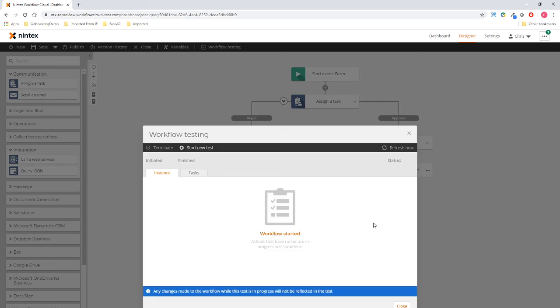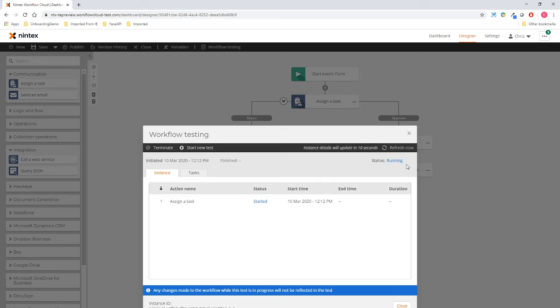So the workflow's begun. We'll wait for this refresh to count down a few seconds. And we should see the instance, the initial task, laid out in front of me. Test is now running. Instance will update in a few seconds. So we'll jump to tasks. I'm going to approve this one again. So we go down the approvals branch.